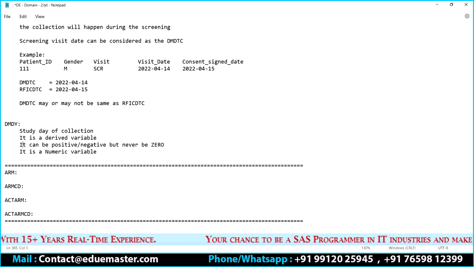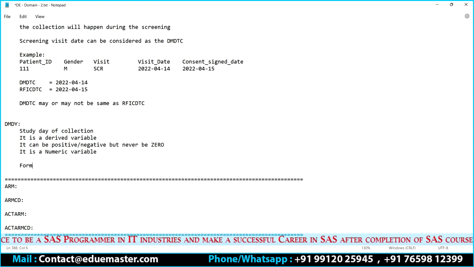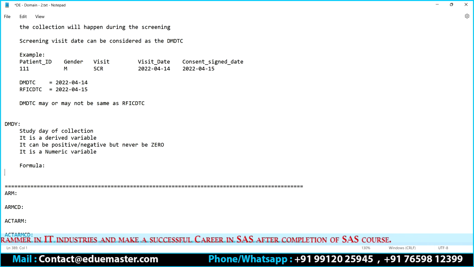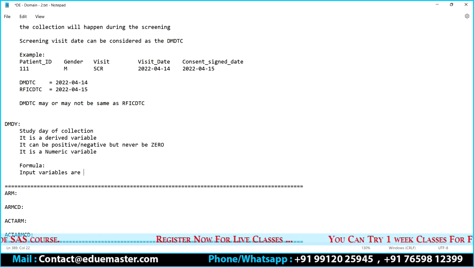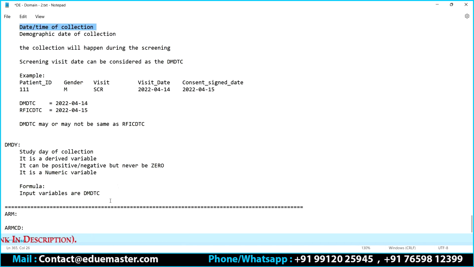It is a study day of collection. Now, what exactly is it? I told you that it is a derived variable, right? So we need to understand the formula. Before we write the formula, we understand the derivation: the input variables. There are two variables, and based on these we are going to calculate this one. One is your DMDTC. What is DMDTC? When the collection happened. This is the date and time of collection.